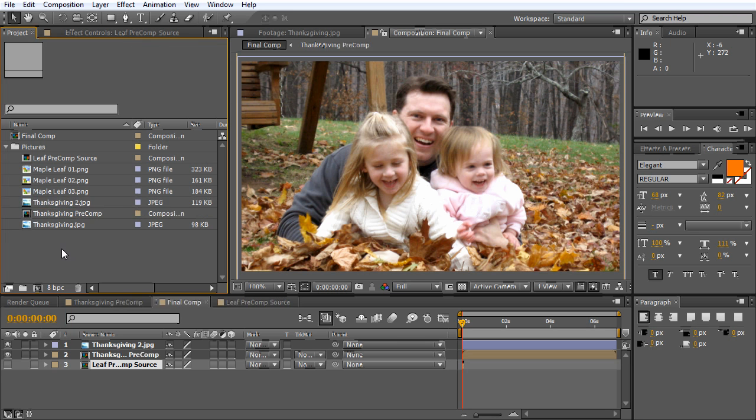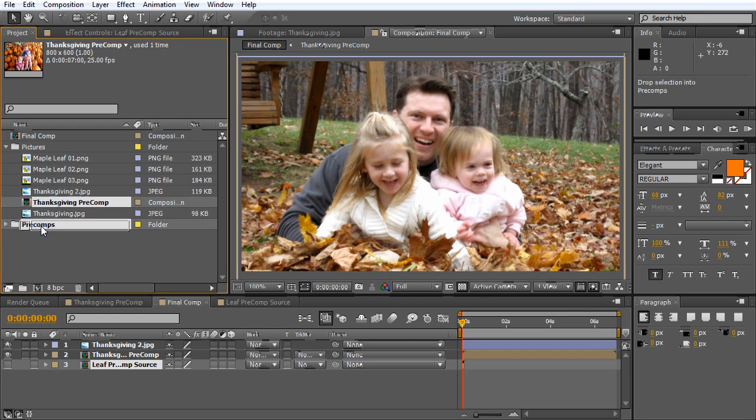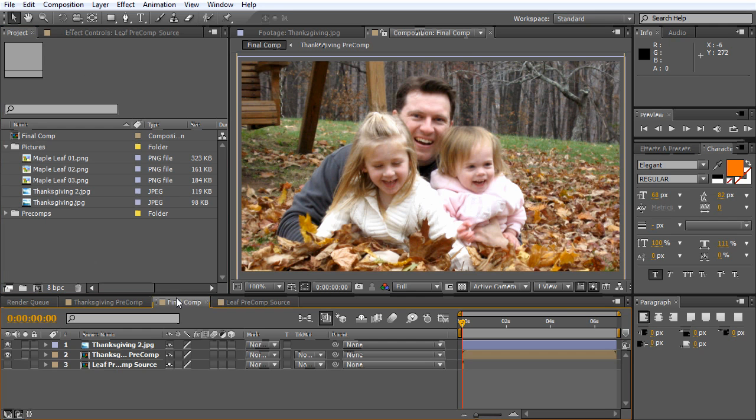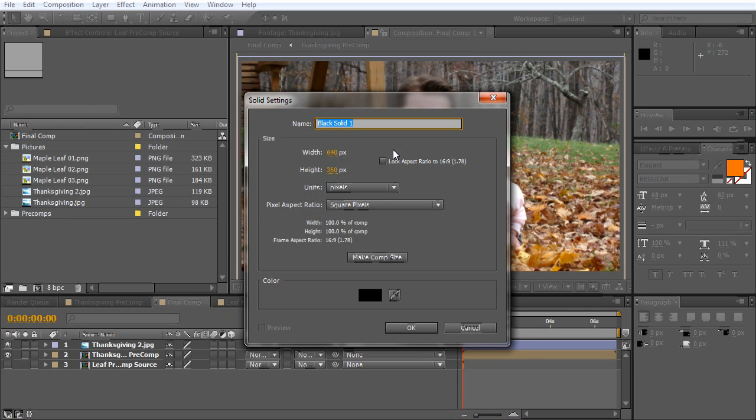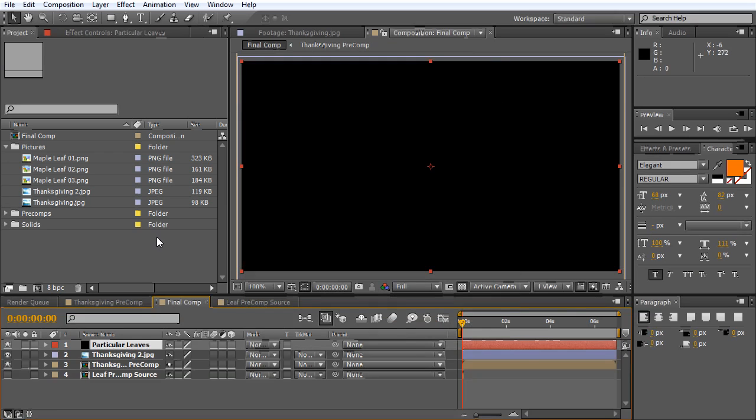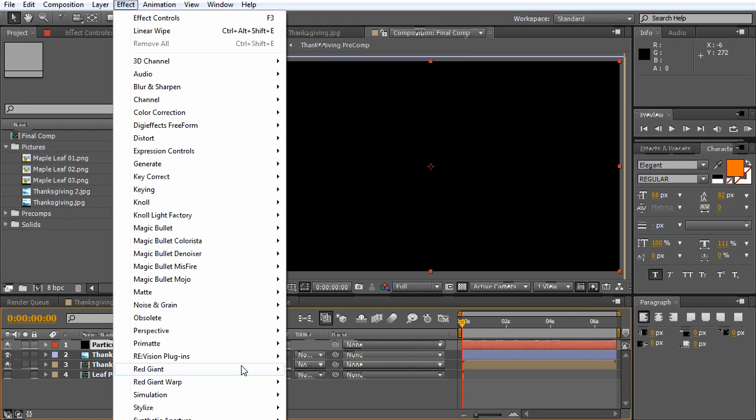And let's create a new folder, call this pre-comps. Grab our leaf pre-comp and pop that in there, and our Thanksgiving pre-comp and pop that in there. And now let's create a new solid layer by choosing Layer, New, Solid or hitting Control Y. We'll call this Particular Leaves. Making sure it's comp size, the color doesn't matter, and click OK. And to this, let's add Effect, Trapcode, Particular.